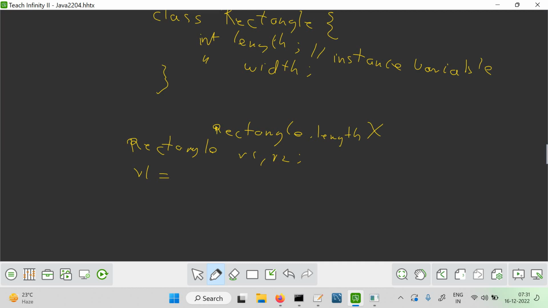r1 equals. We know how to create an object, no? Currently you can think like this: use the keyword new, and use the name of the class whose object you want to create. Once you have r1 equals this, now you can use r1.length. Yes, r1.length is available. What happens when we use this new Rectangle?